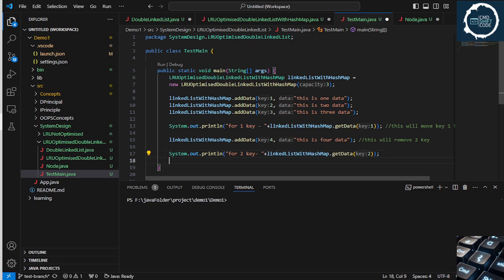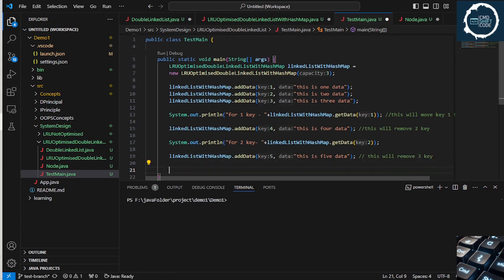Now we will add our new key, that is 5. At first 5, and then this is 5 data. And then the moment we add this 5, this will remove the third key. We will test it out also, I'll show you.